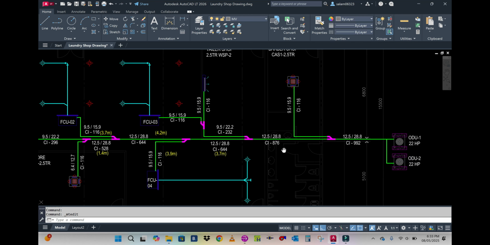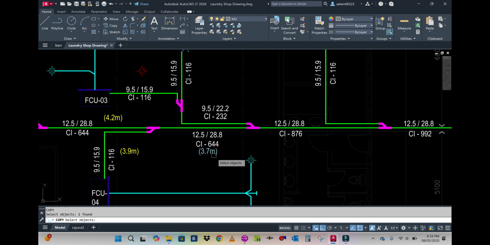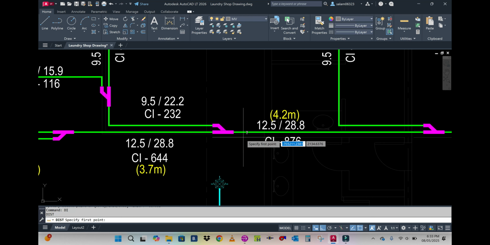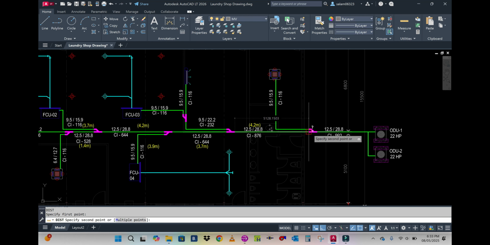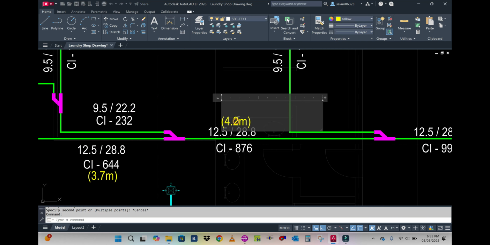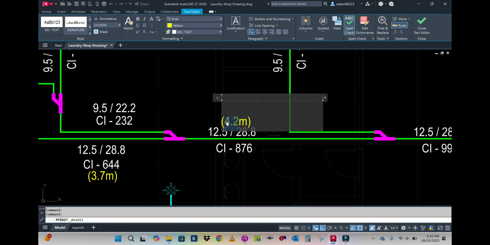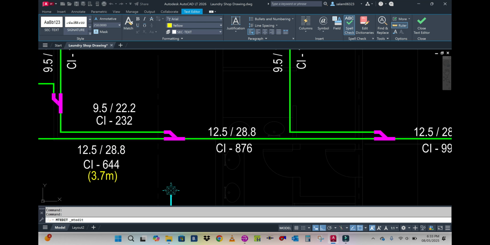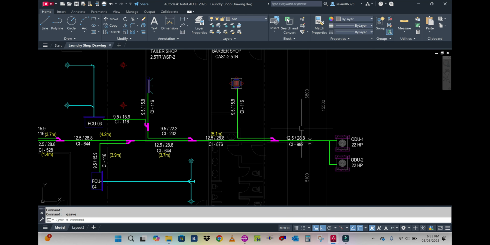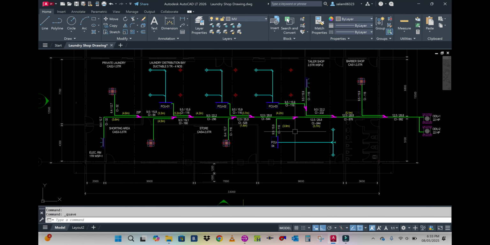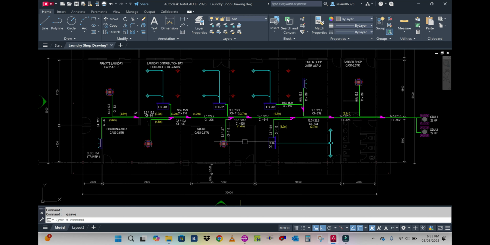Similarly for this one we have to calculate also. So copy this. Use DI, this point and this point, 5.1. Similarly we have to calculate for all those points, and then in the next video, guys, I will show you how to select the equipment using Toshiba software, considering this layout.